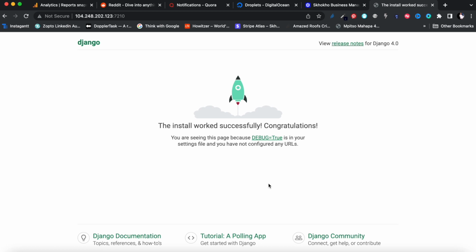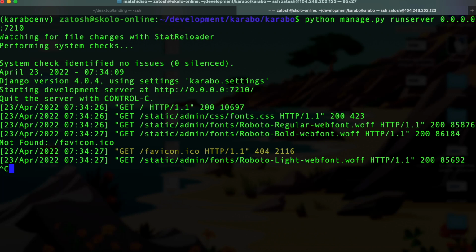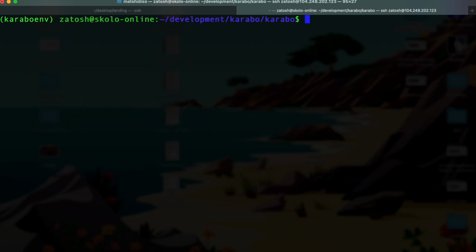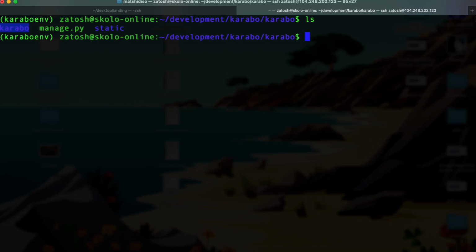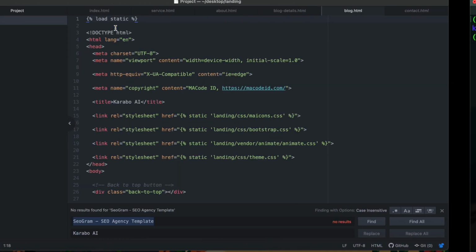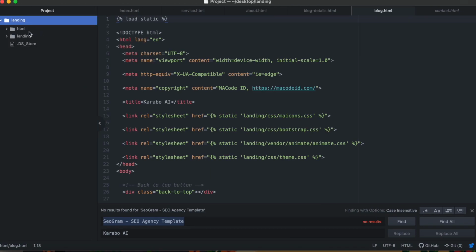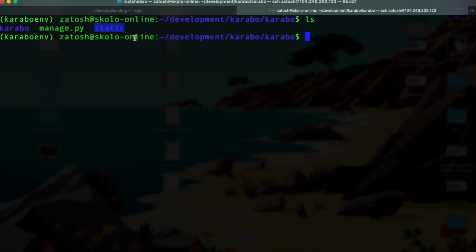This Django application doesn't actually have any HTML in it. This is just the default HTML that gets served when you don't have anything else in your Django application. So what I'm going to do is stop this first, and clear this. If you list in here, you will see you only have this Karabo. This is the main folder, and then you've got your static folder, which doesn't have anything in it. This static folder is where we're going to put all of this landing stuff.